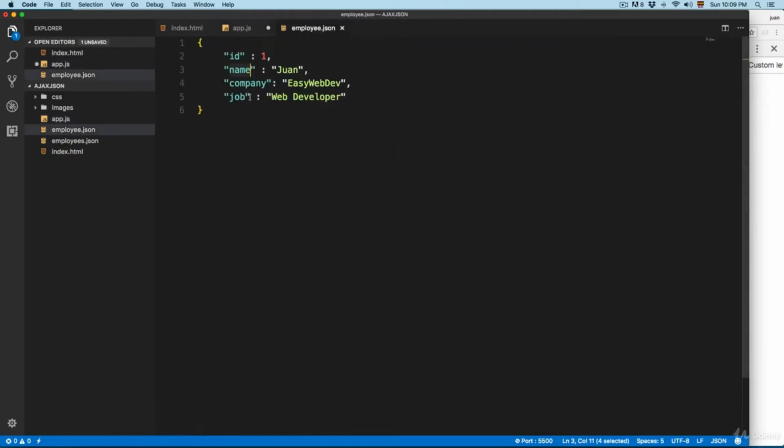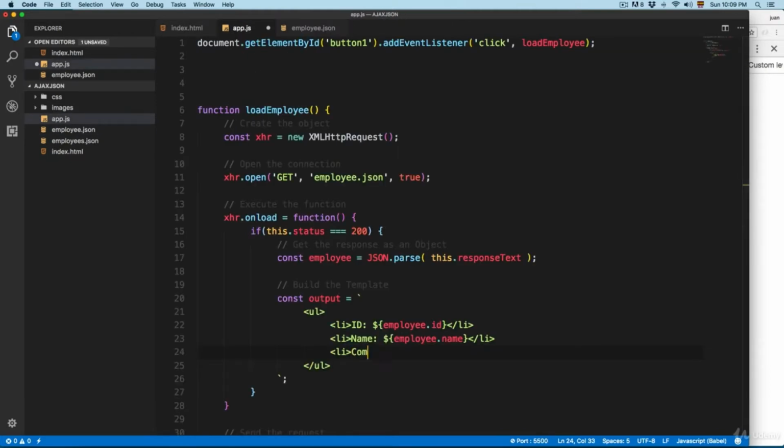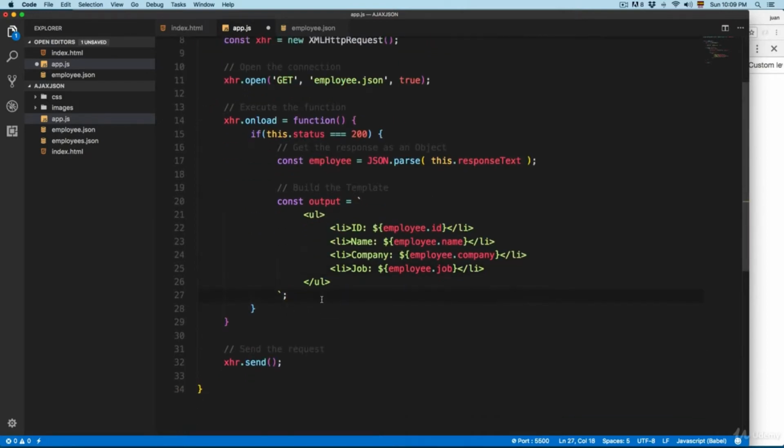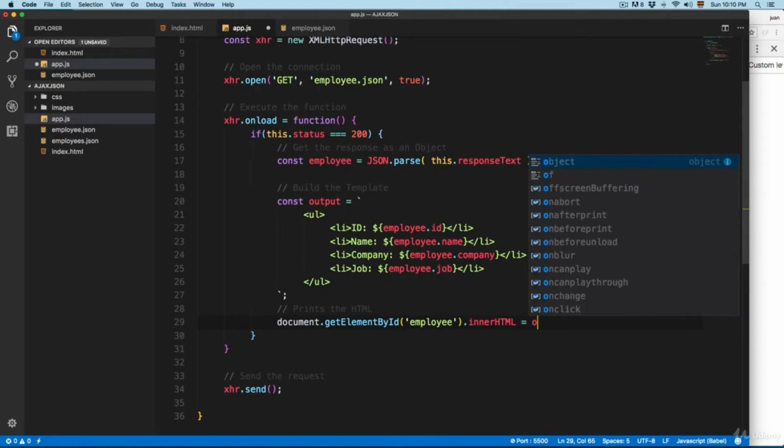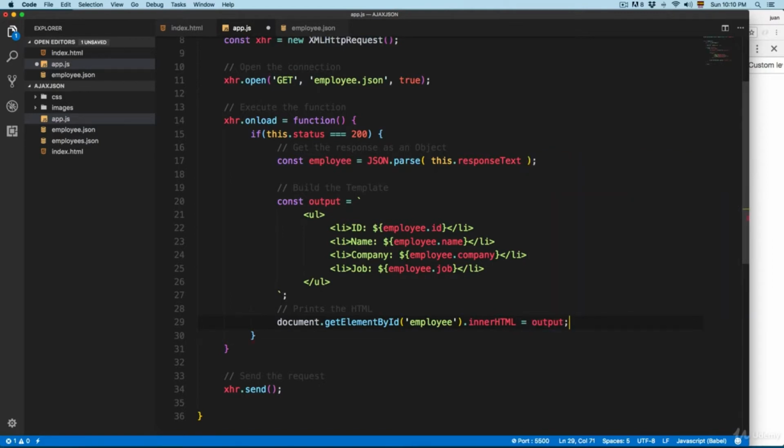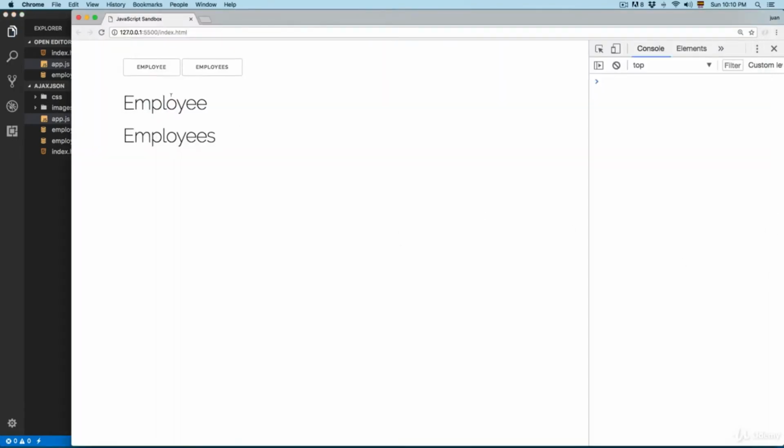The third one is going to be company. So we're going to add company, employee.company, close the li. Finally, it's going to be the job that this person is doing in this company. So it's going to be employee.job, close the li. So this is going to build the template. So right here, I'm going to add print the HTML, and it's going to be equal to this output variable. So something like this is going to print formatted data right here into this page.